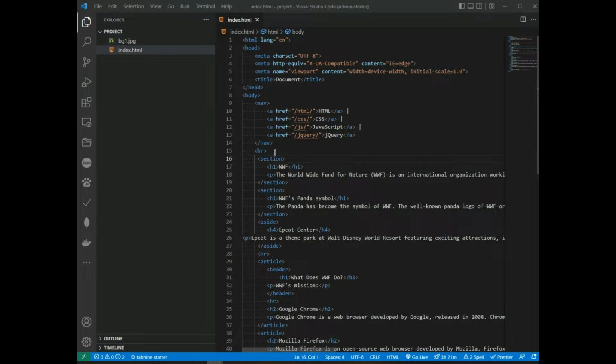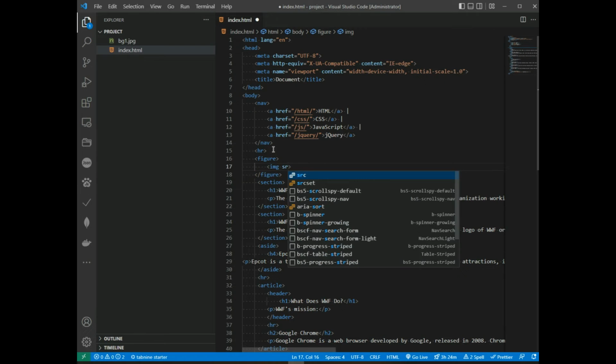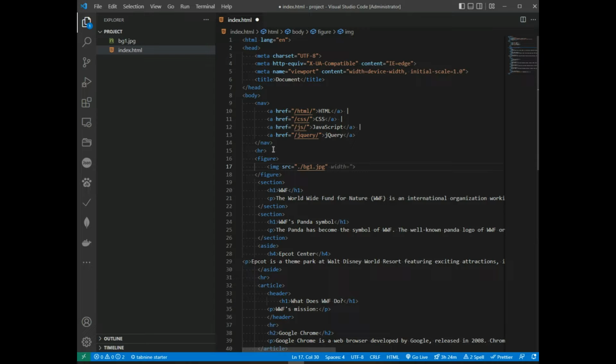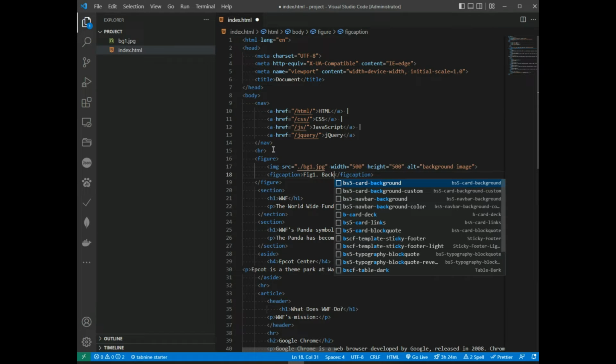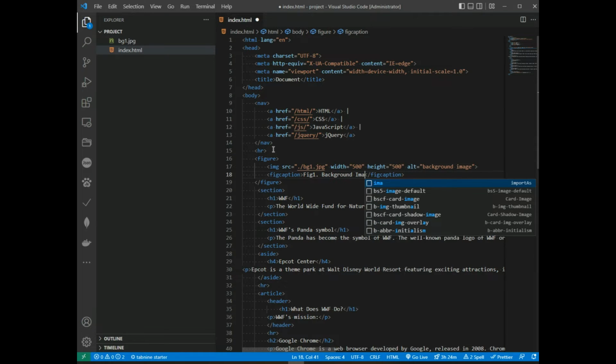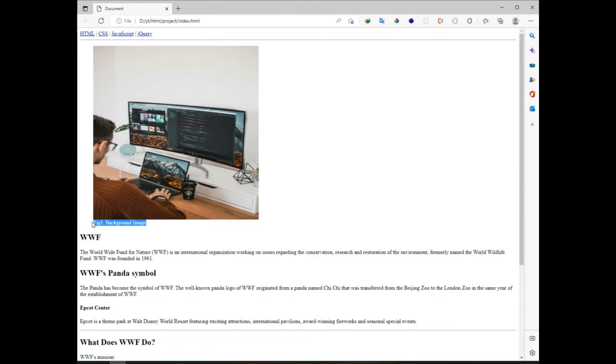So I create a figure tag in here and create an img tag, set the src bg1.jpg and width and height are 500 and set the alt, for example background image, and create a figcaption and Fig 1, for example background image, and Ctrl S, reload, and we have an image and figcaption.